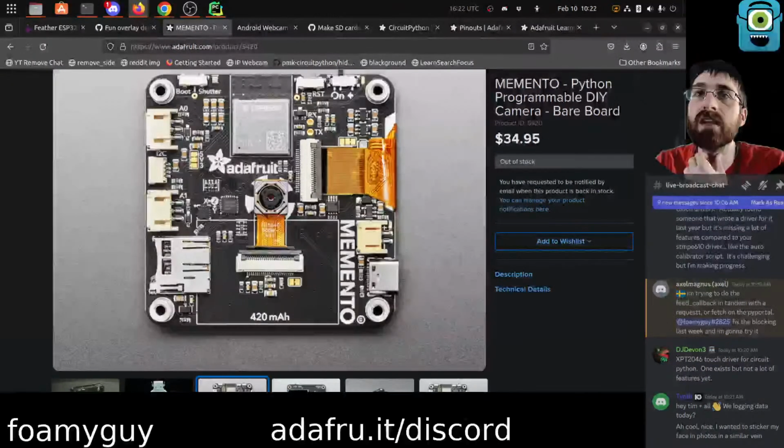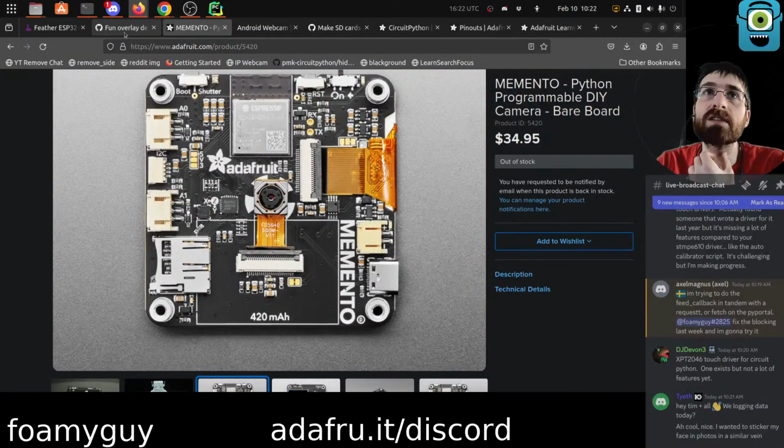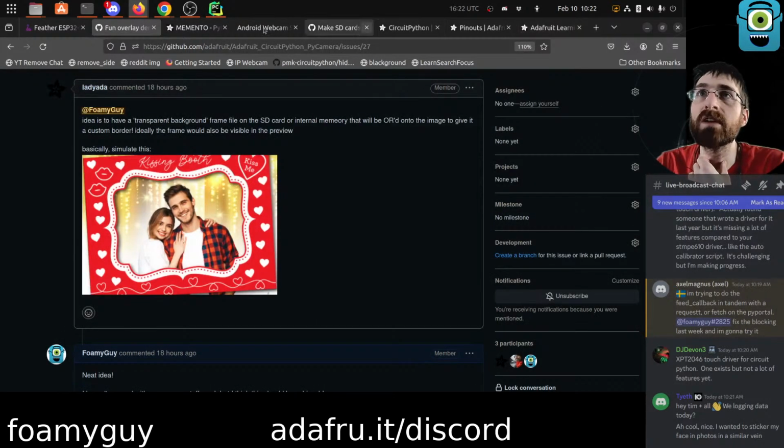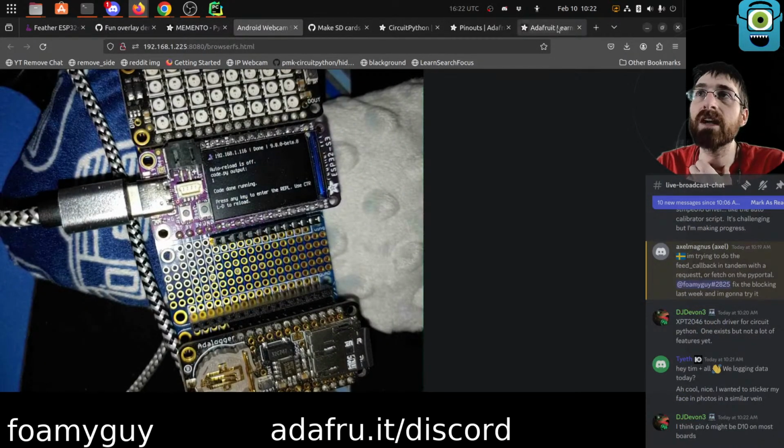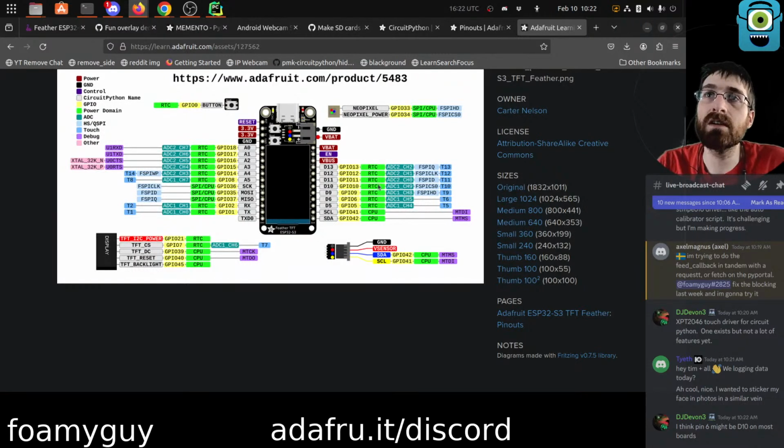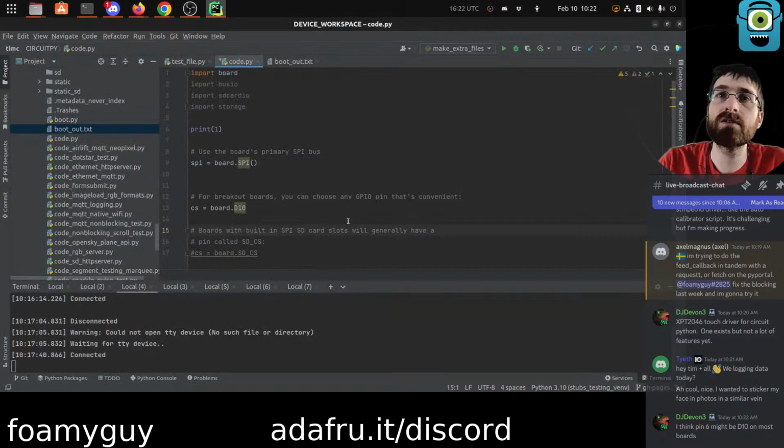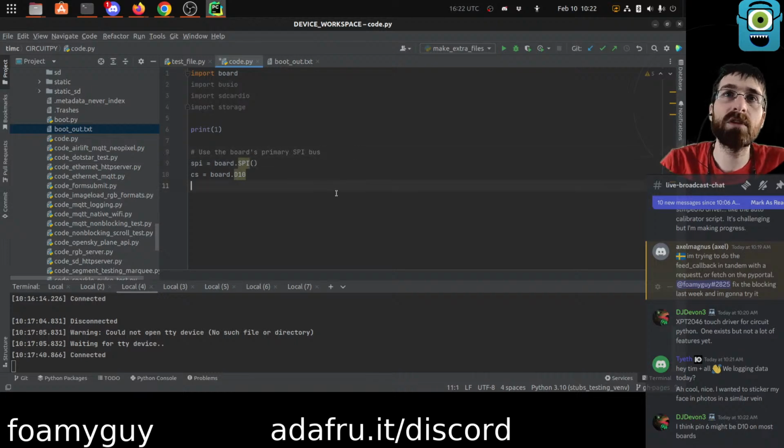Ultimately, this is going to land on a Memento device, but I don't have it yet, so I'm just using the Feather S3 with an SD card Featherwing as kind of a facsimile. I have a different camera as well. 1, 2, 3, 4, 5, 6. That is D10. Okay, I should just trust it next time and use it. Okay, board with, yeah, we don't have that. We'll just leave that S10. We don't need the comment, spy bus.